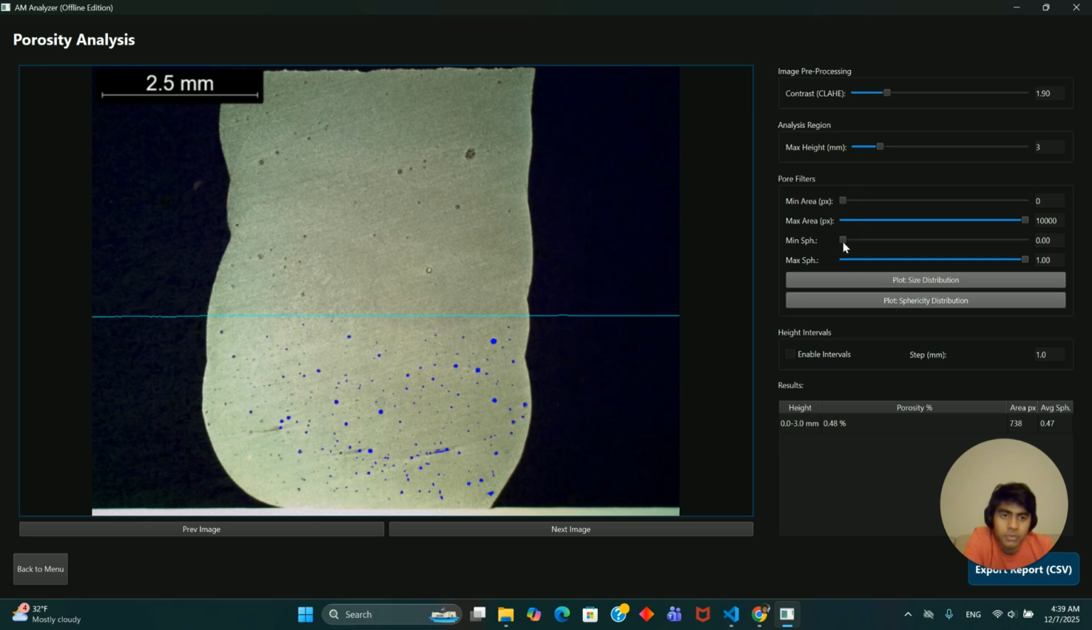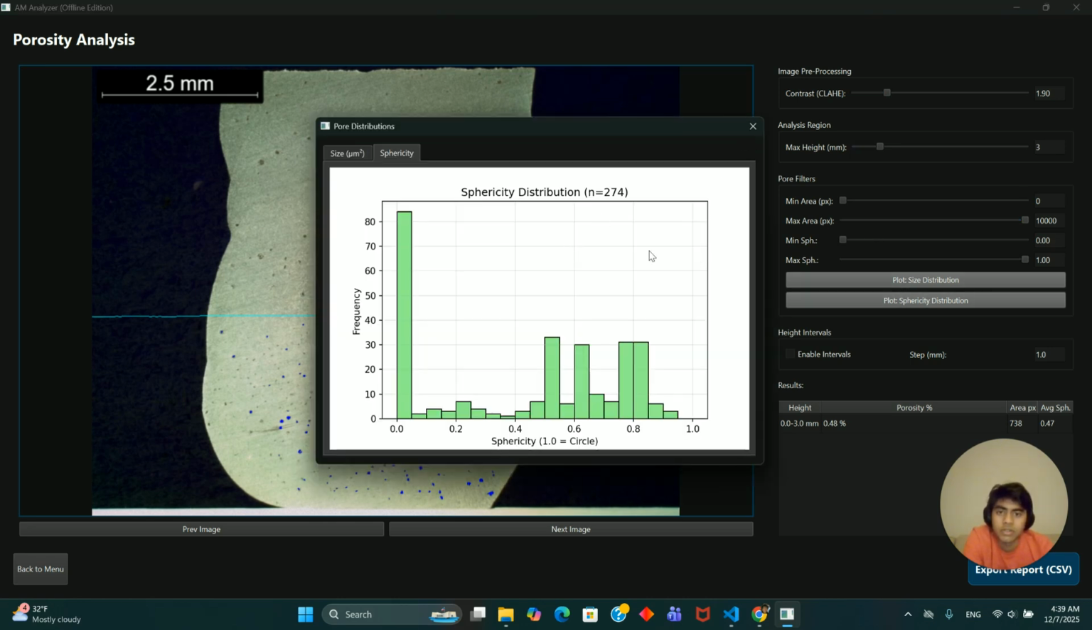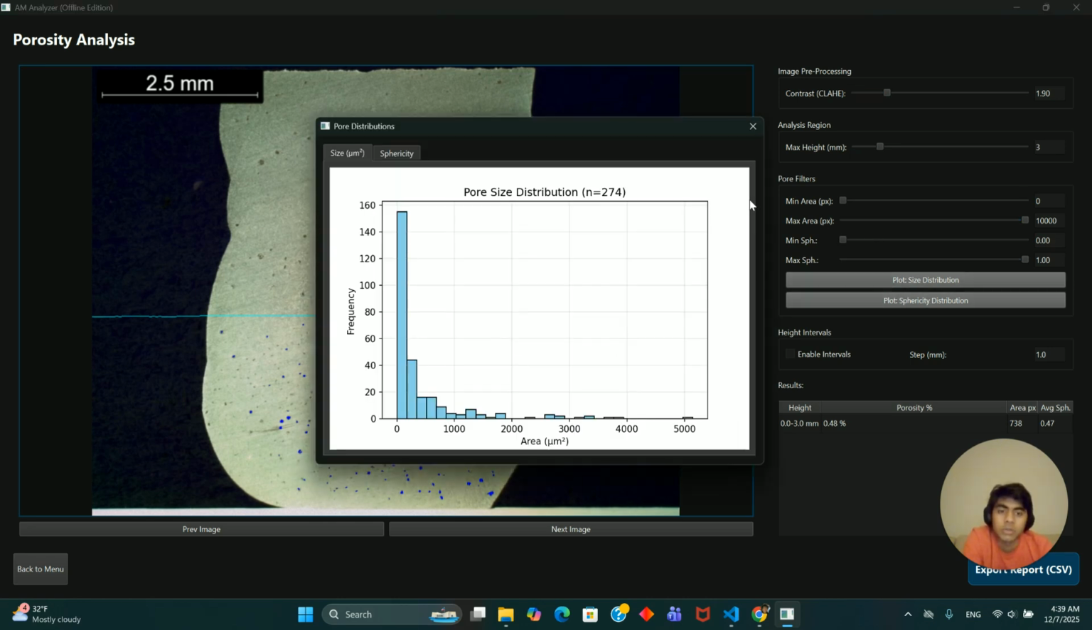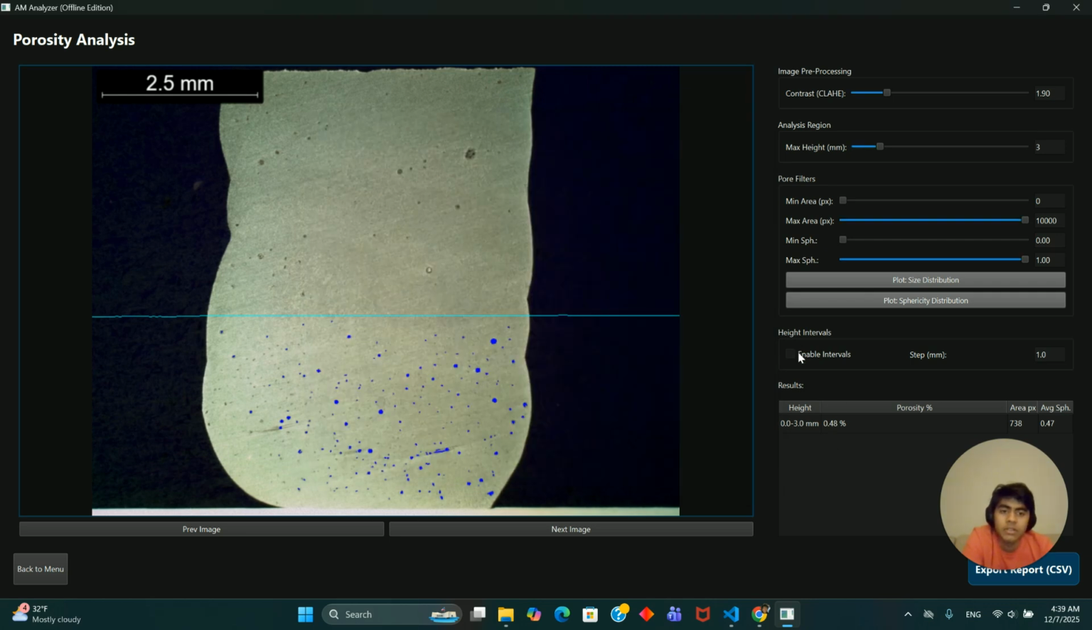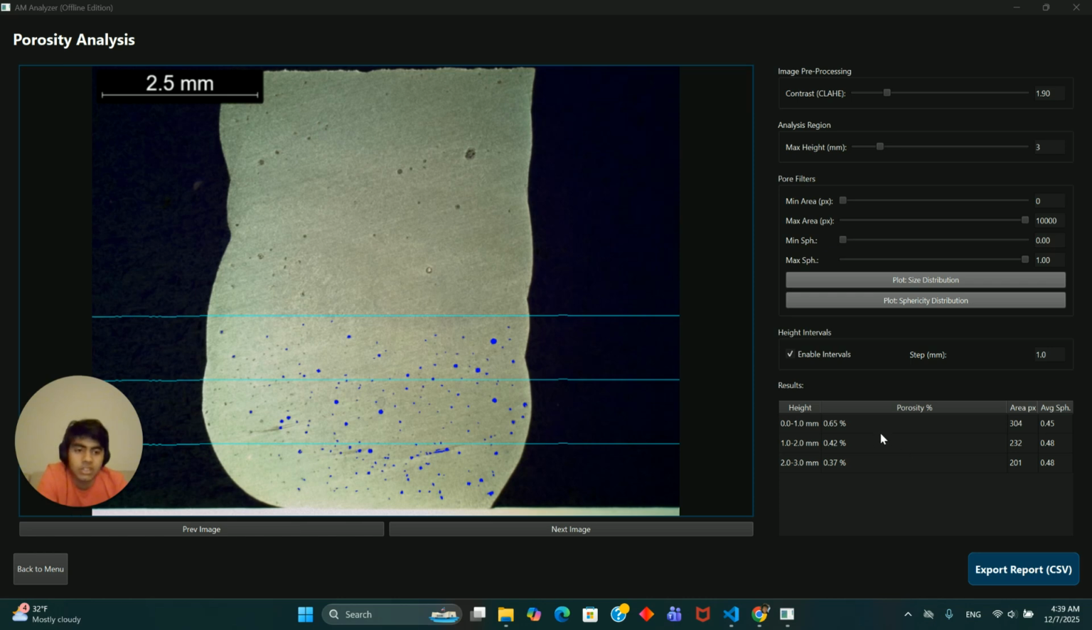You can also filter the pores by how spherical they are. So if you want to isolate, for example, gas porosity from lack of fusion porosity, you can get the distributions for sphericity and for size distribution. And finally, you can also measure porosity at intervals, and you can see all the data being output in this table over here. The application for this would probably be if you want to get the porosity layer by layer.